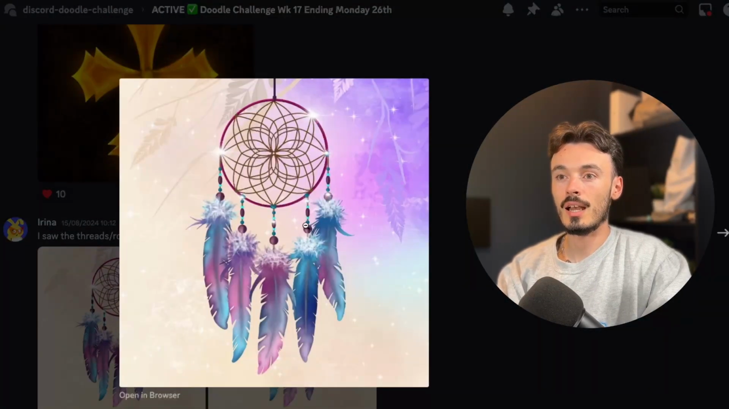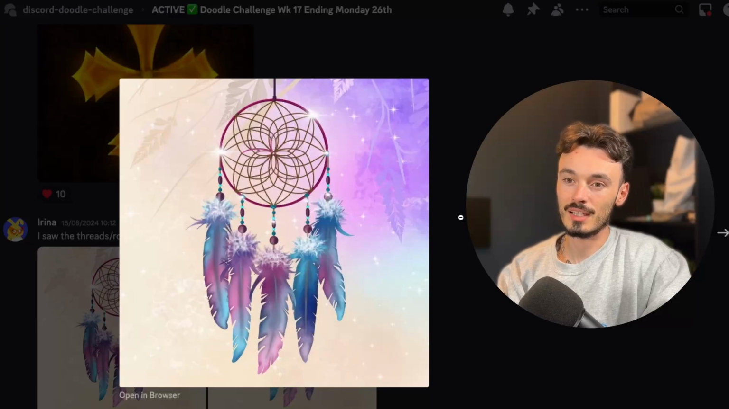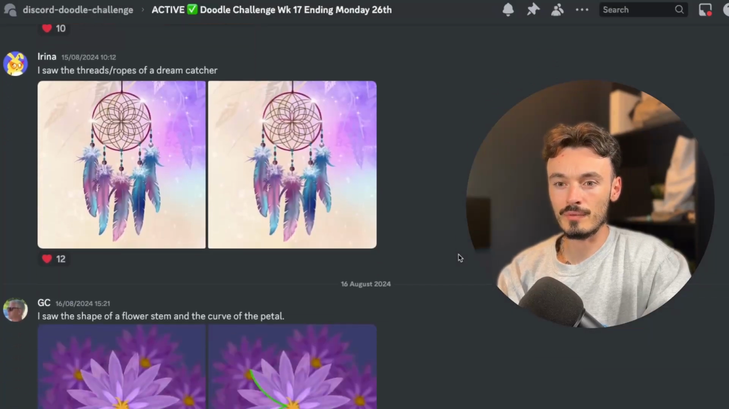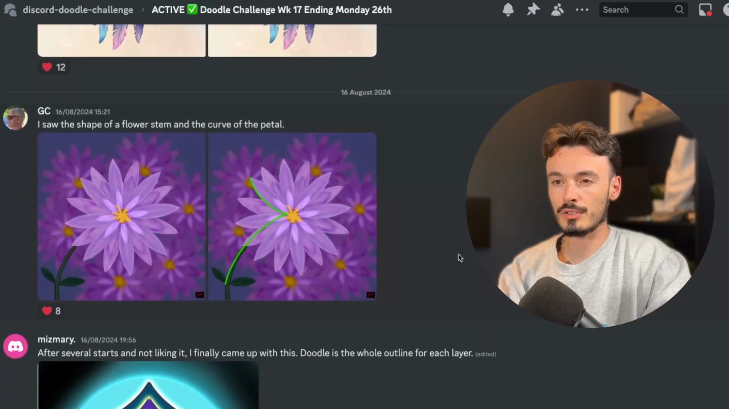Irene is up next, and this has been integrated, hasn't it, right into the actual dream catcher here, right at the very top. Fantastic work. Love it. The feathers look amazing. I think I've seen another one like that in a previous week. I can't remember off the top of my head, but I'm pretty sure we did.